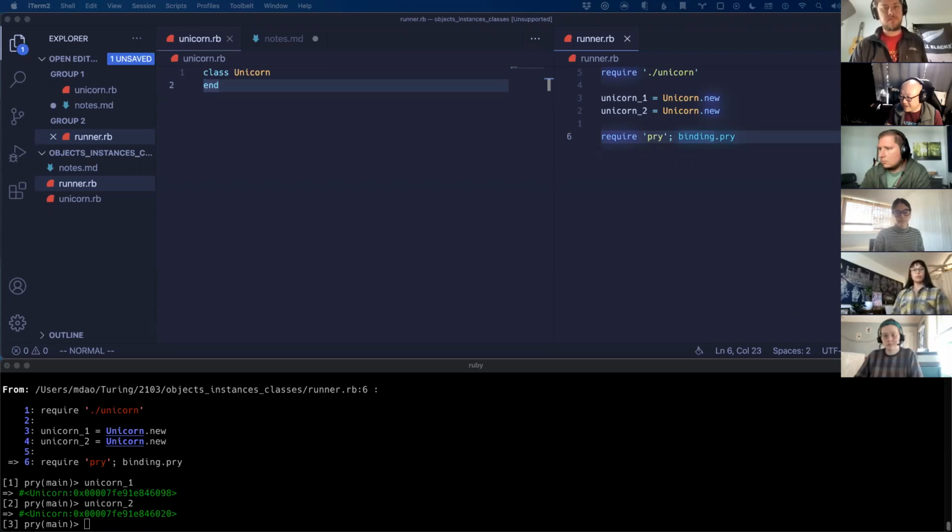Because we have just defined this class, unicorn, and there's nothing in here. It doesn't do anything. We've instantiated objects, and at this point, the only thing that we can do is instantiate these objects. So what we're going to do is start adding attributes to these classes. Just for the purpose of this, each of these unicorns has a name and a color.